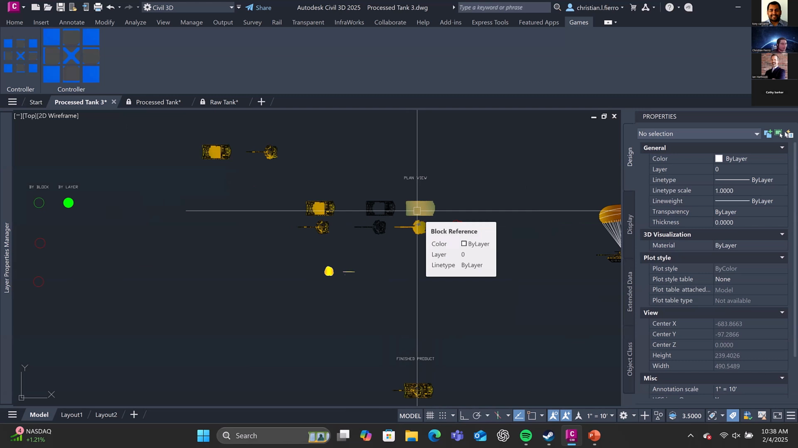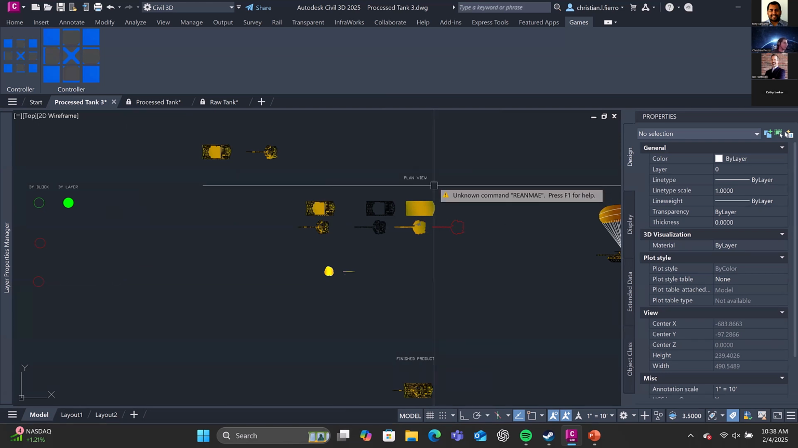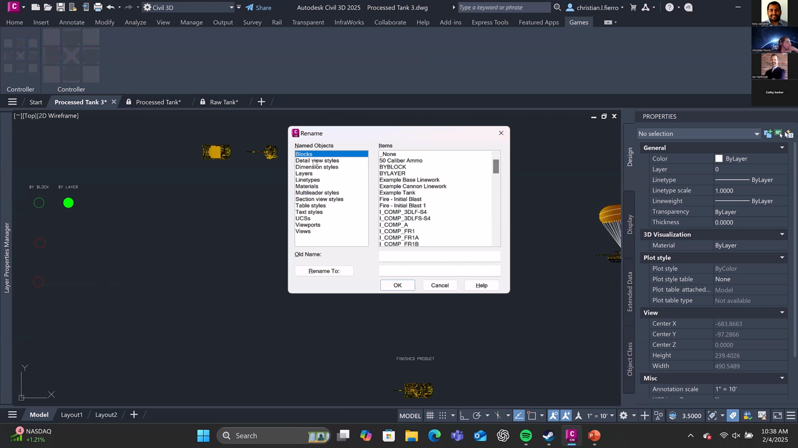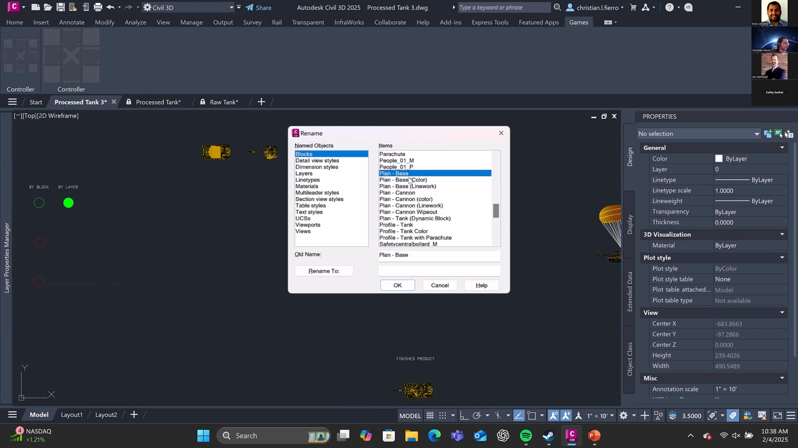Next thing to look at is how we're naming these libraries. If I go to my insert, I'll go to my rename command. Under here, I have a lot of different blocks inside of my drawing. This is how I organize some of my working blocks. I have a plan for all my plan related tank blocks, and then I have my profile for all my profile related tank blocks as well. And then I have some miscellaneous stuff in here as well.